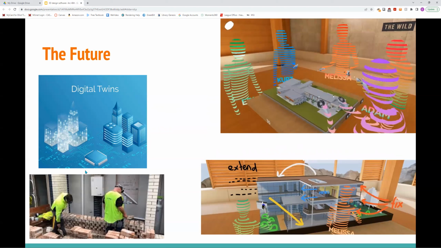And then if you're a maintenance man, you can put on your Microsoft HoloLens headset, walk around the building, and there'll be sensors around the building, and you'll know exactly where and what's broken just by looking through the walls. So that's what a digital twin is.